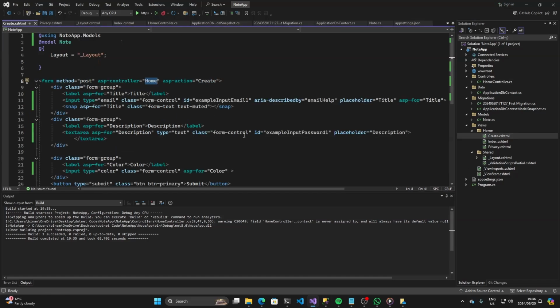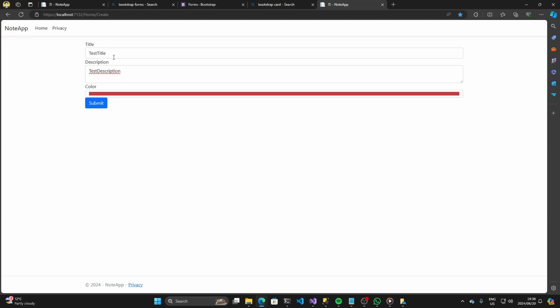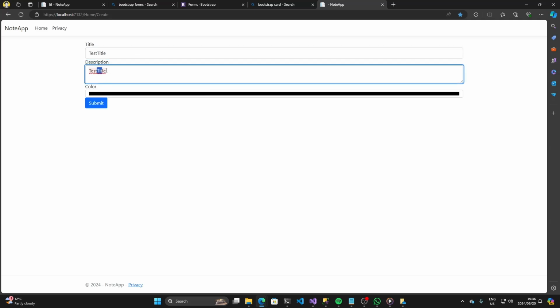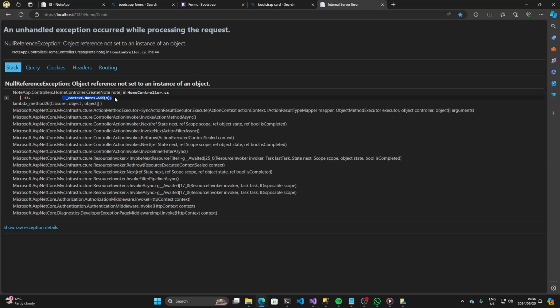Oh, okay, so let's go to our create. It's saying that it's expecting an email, but that is not the case. We're supposed to expect a text. So let's fix that real quick. Let's go back and run again. So now test title, test description, and the color maybe red. Let's submit that. Okay, now it's giving us problems saying null, object reference not set to an instance of an object.